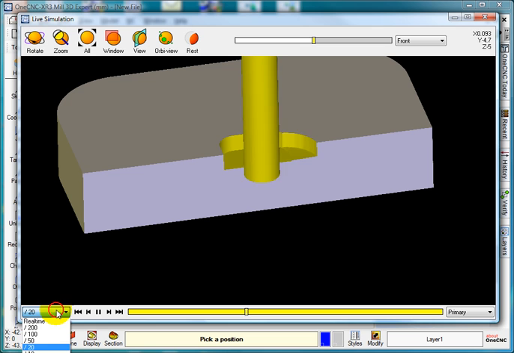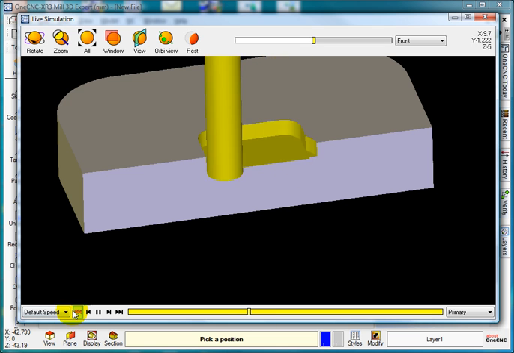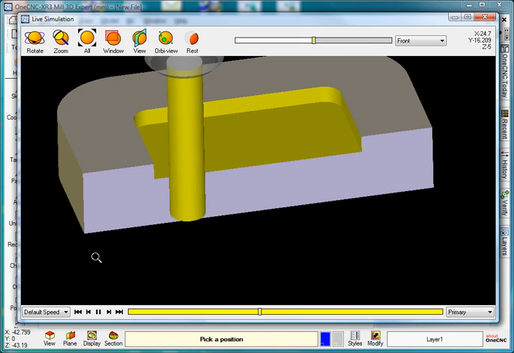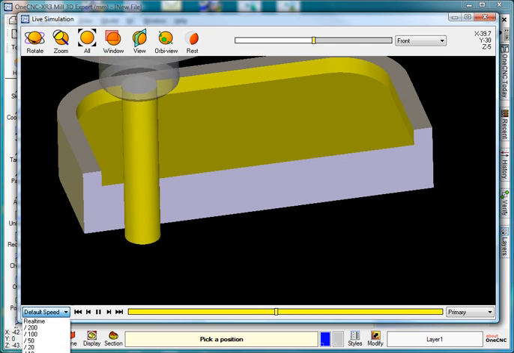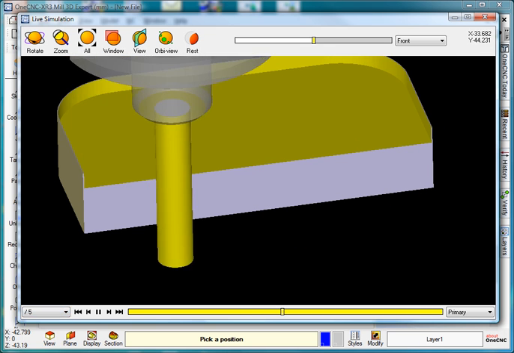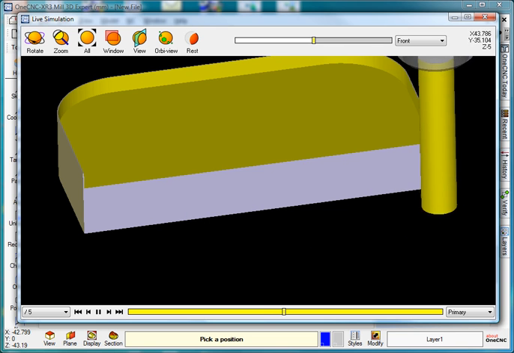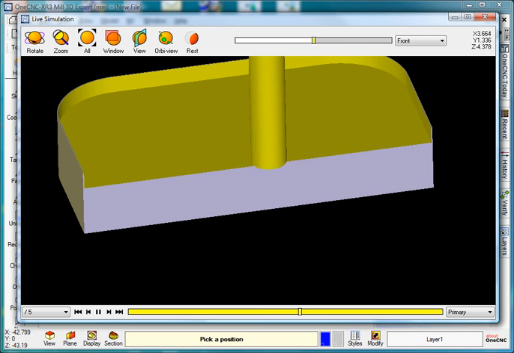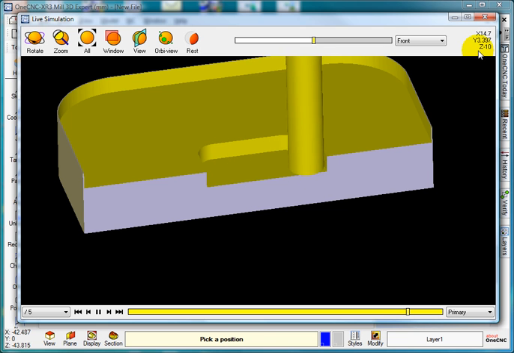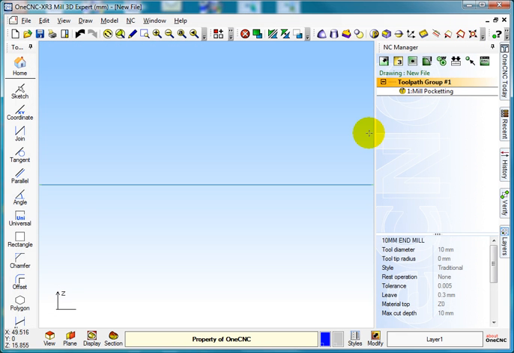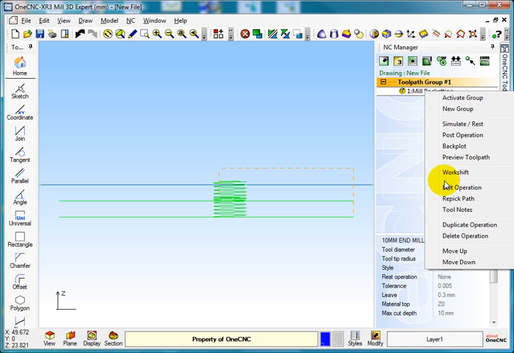And as you can see, if I go back to default, you can see it come out, and we'll reduce it again, back to the middle, rapid, and you can see it spiraling again down to the next depth of cut, -10, and off it goes again.